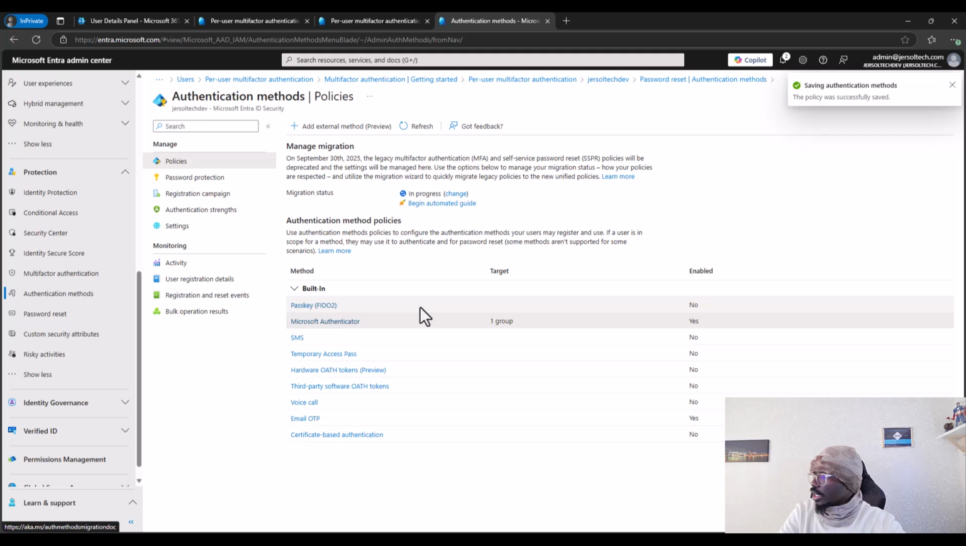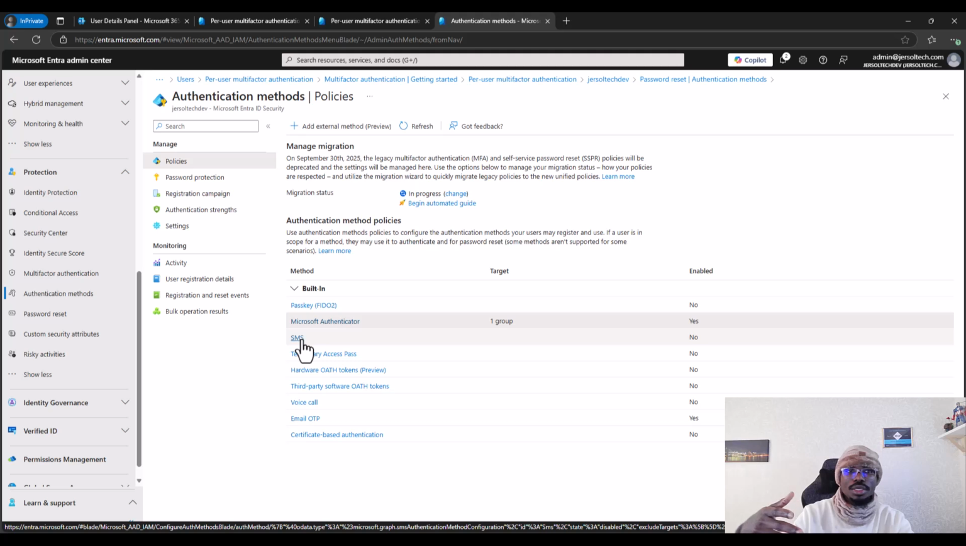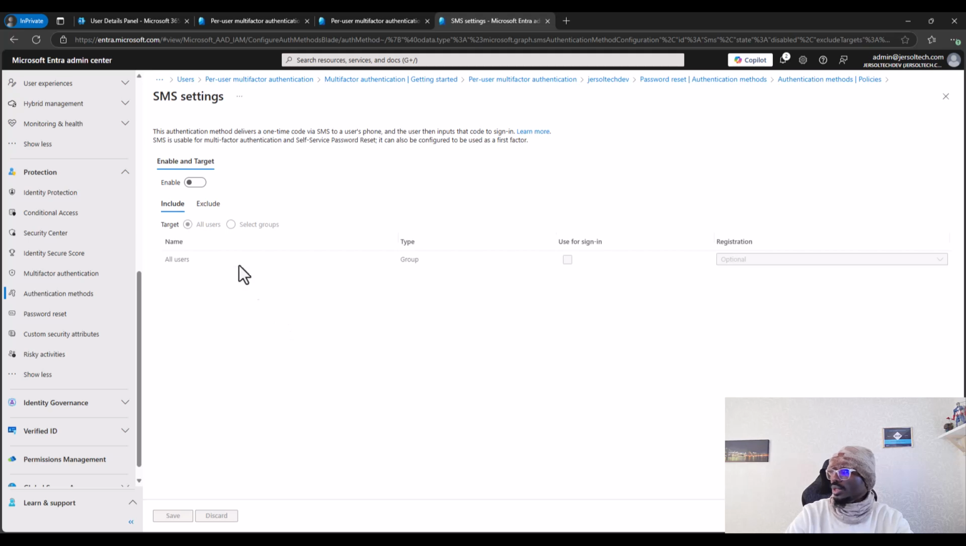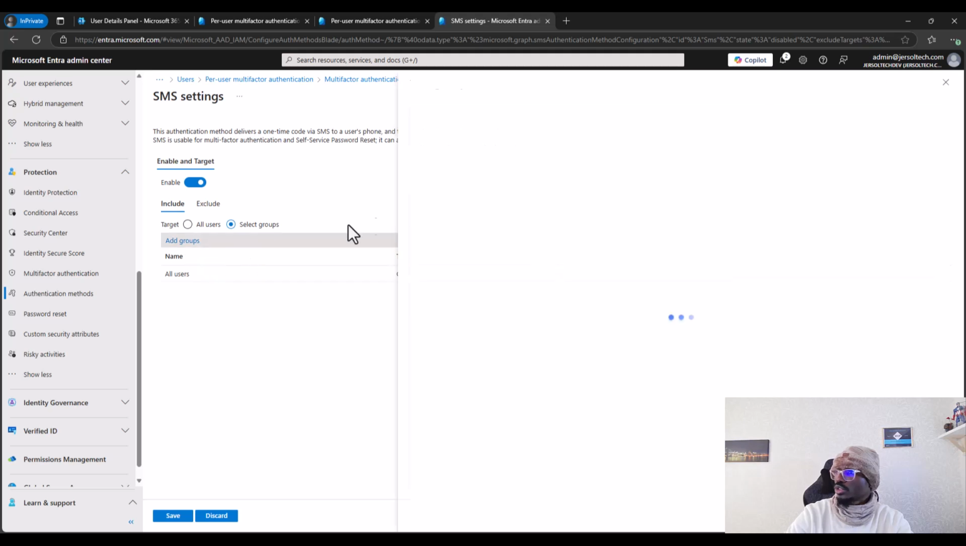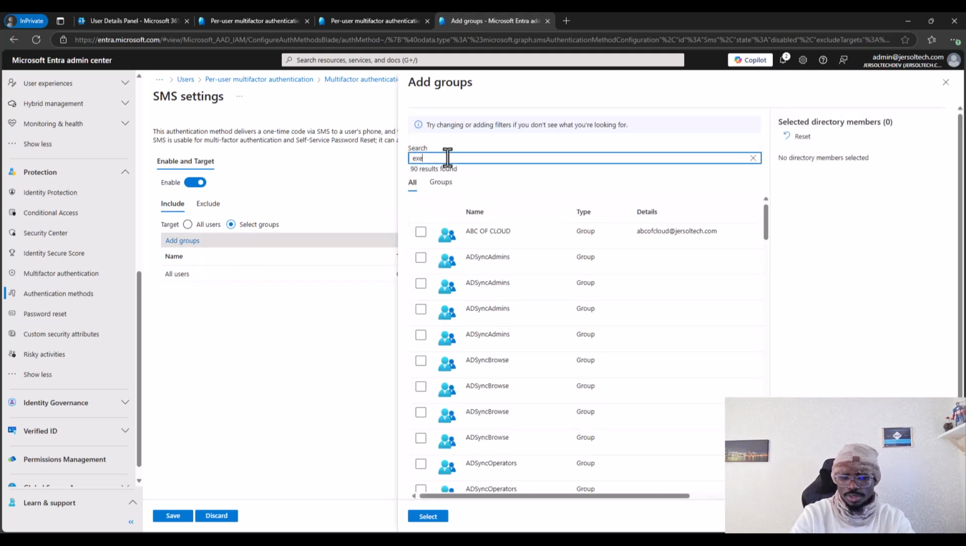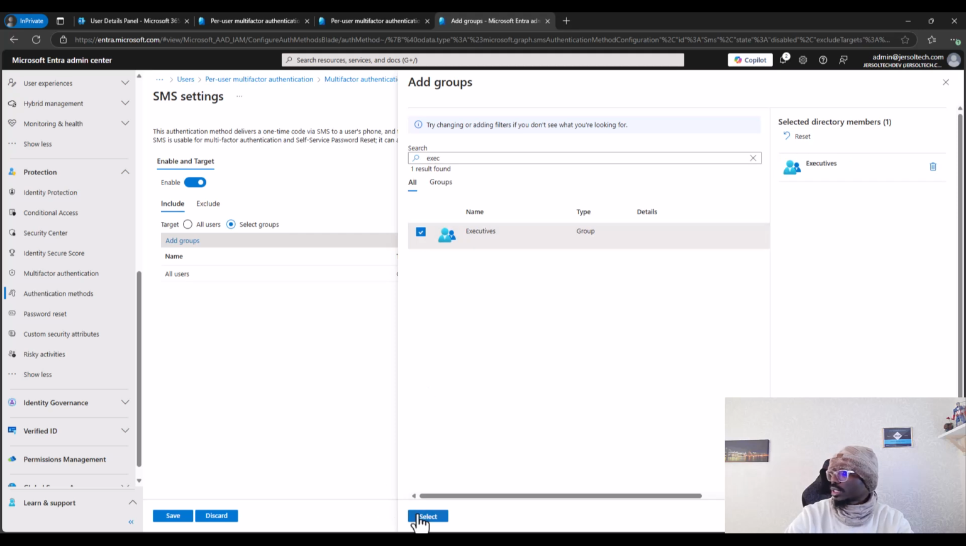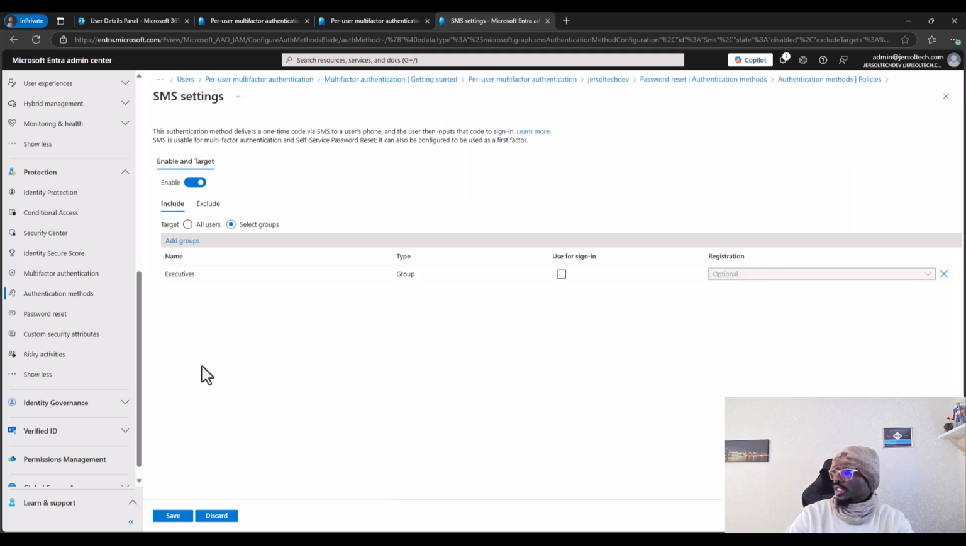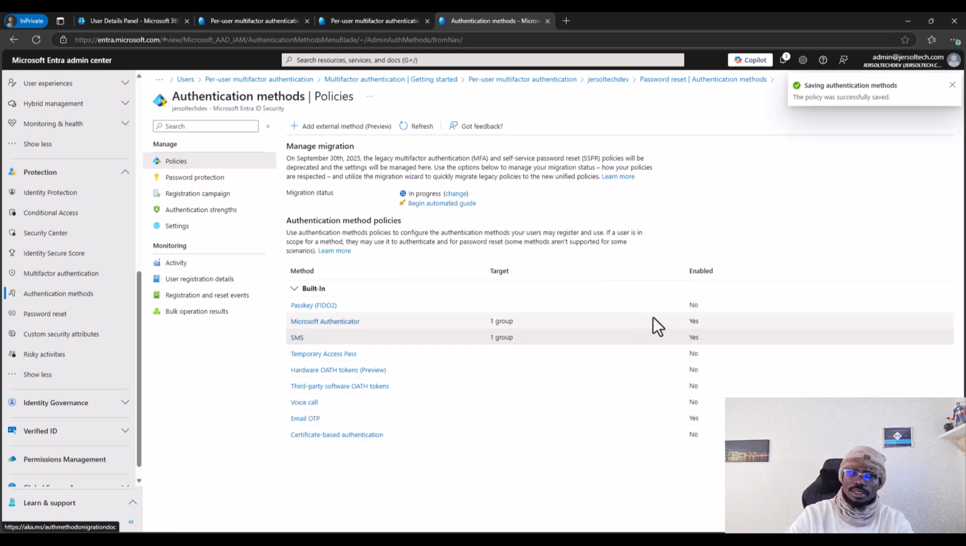So the next thing I'll be looking at is the SMS, right? When you choose the mobile phone, you have the option to either get a voice call or use the SMS. So I'm going to turn this on now, and I'll enable this. I'll select the same group I used for the test user, which is the executives, and then I'll click save. There's an option to use for sign in there, but I just left that. So I'm just going to leave it this way.